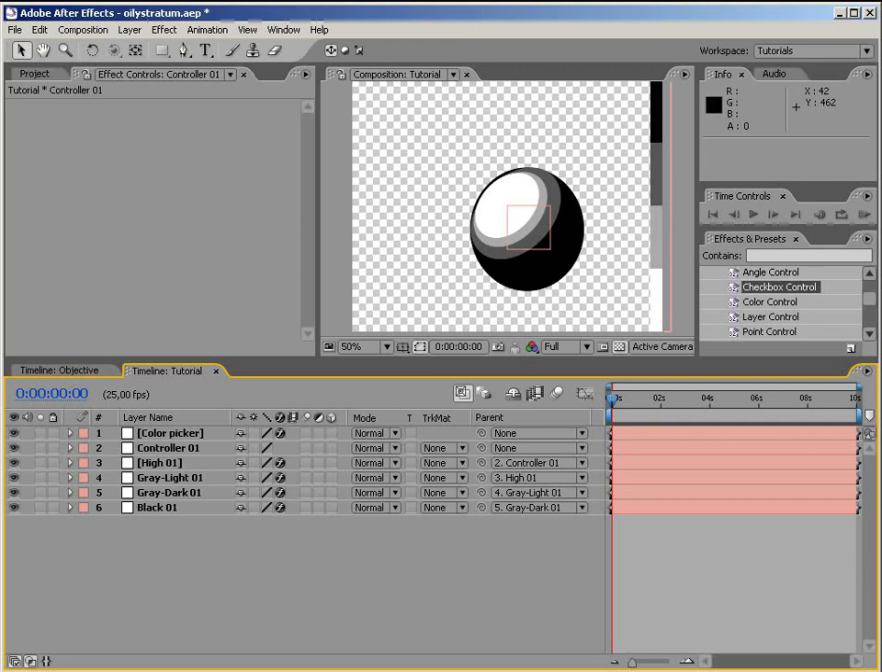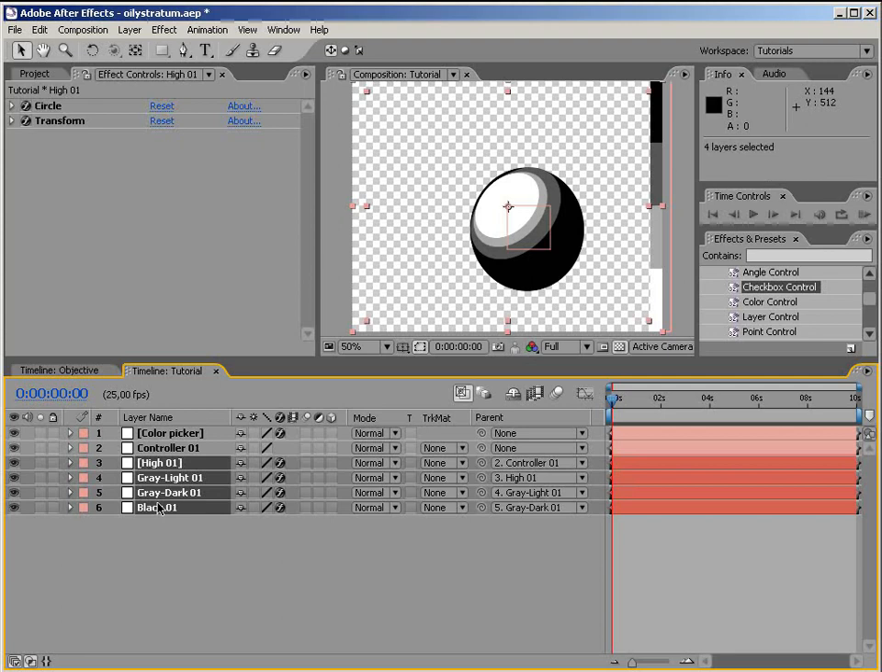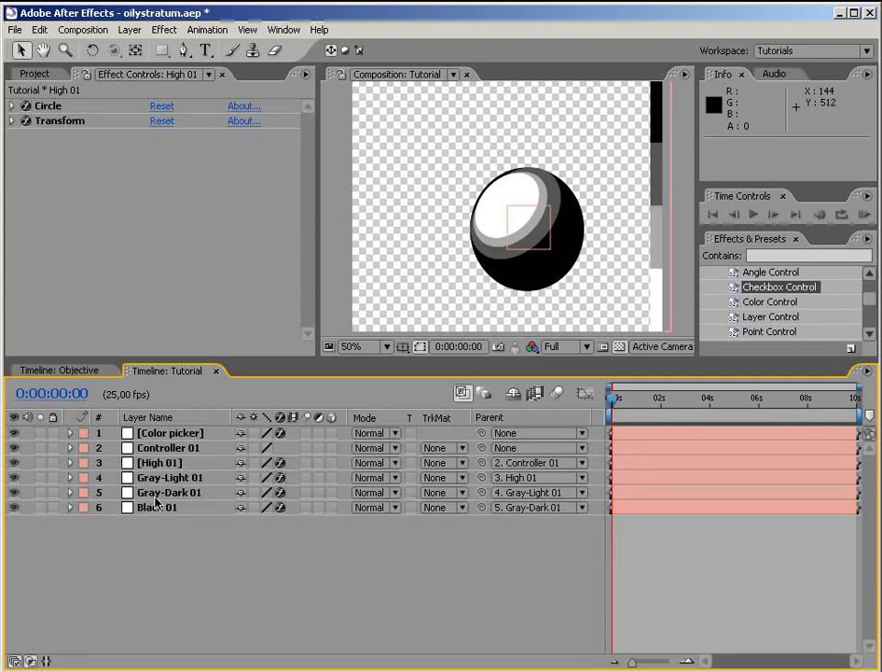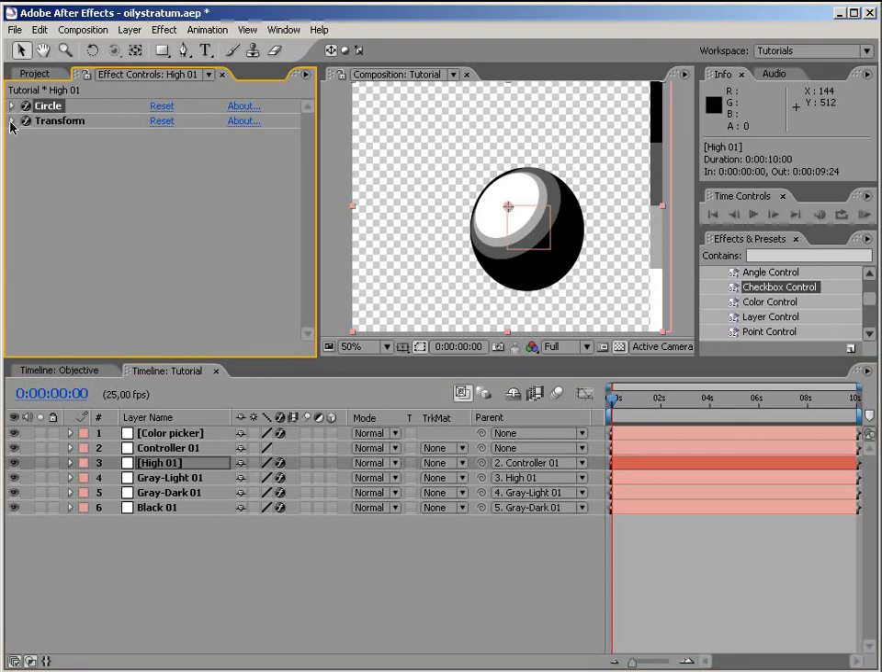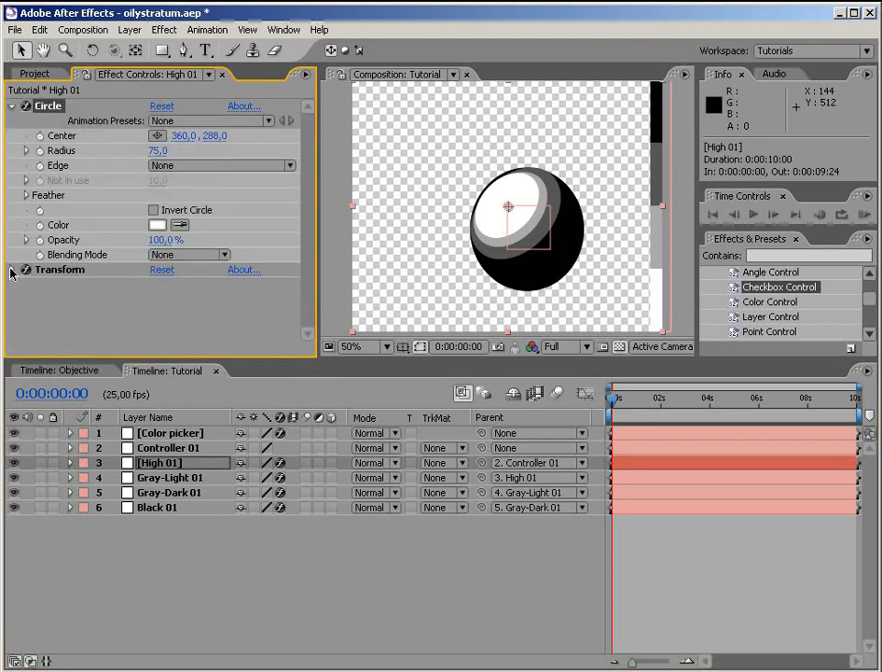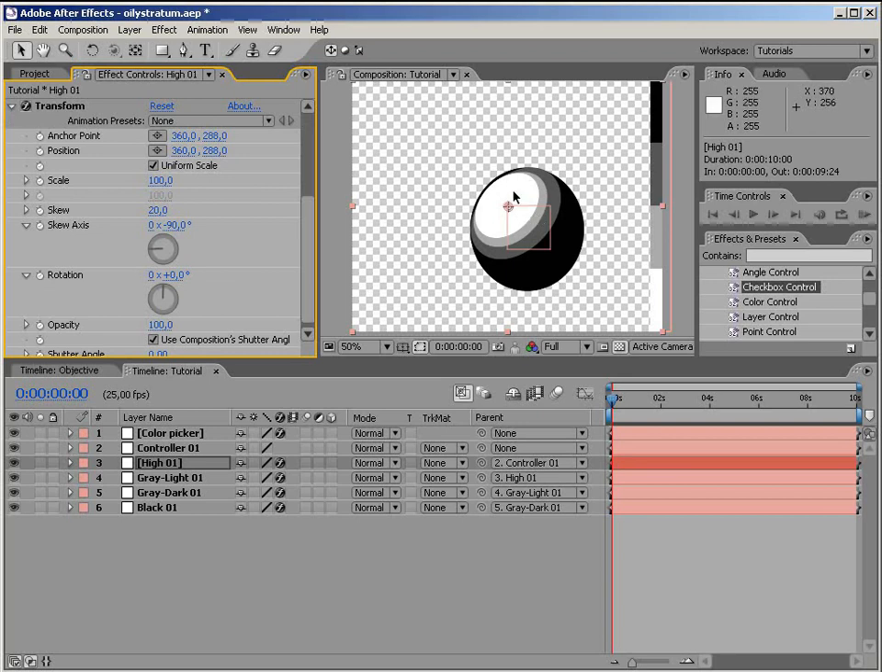For those of you who skipped the first part because they felt capable of doing it by themselves, just as a reminder, we created this ball by making 4 different layers. Each layer has a circle effect applied to it, also a transform effect to create the skew. As you can see, we can adjust this value and everything changes pretty nicely.